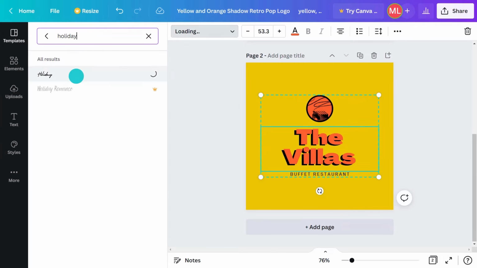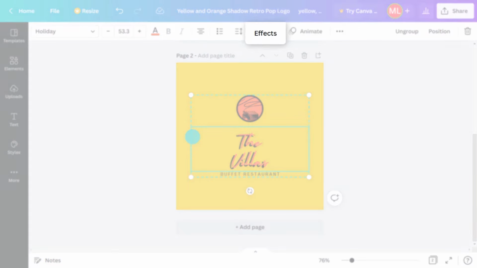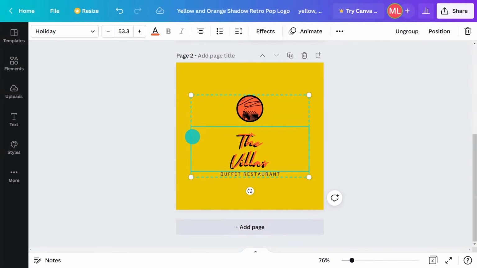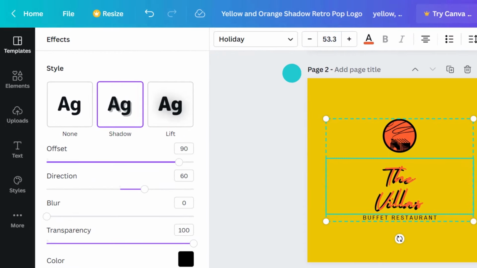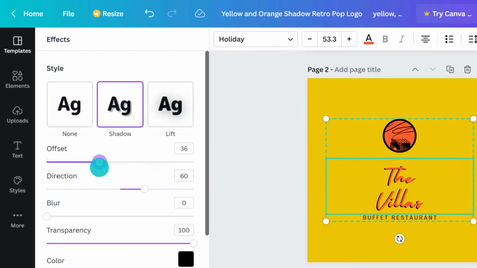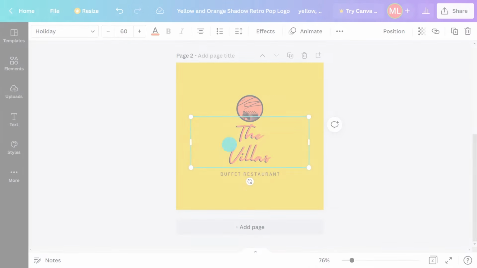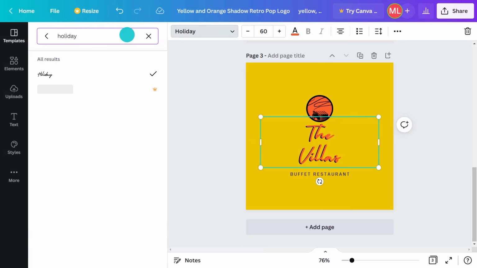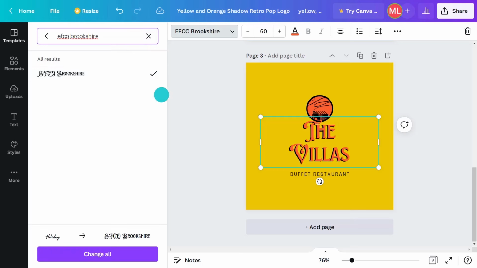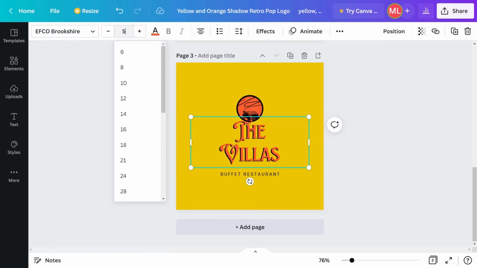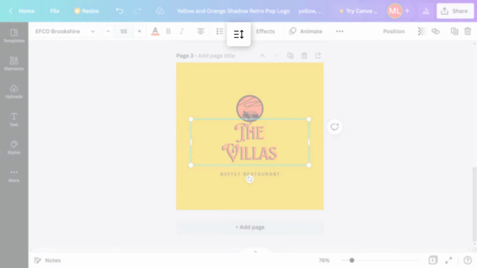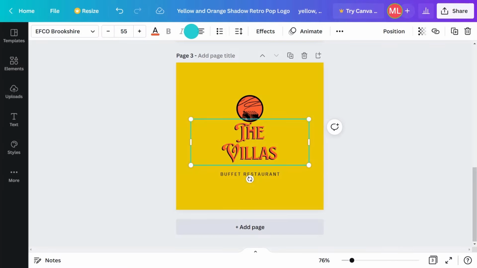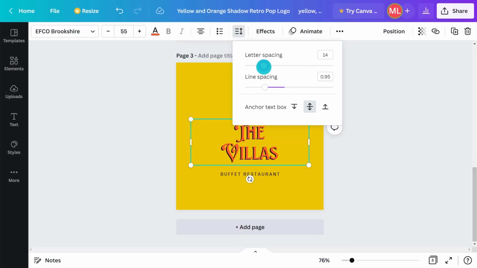Perhaps a handwritten font like this will work. Simple adjustments to scale and shadow will start to refine things. Or perhaps a more formal font feels appropriate. Duplicate the page and select another like this. As you design, consider how the logo can be refined. By tightening up the letter spacing, like this, we can make the design feel more unified.